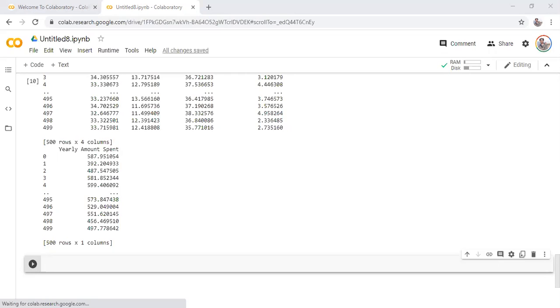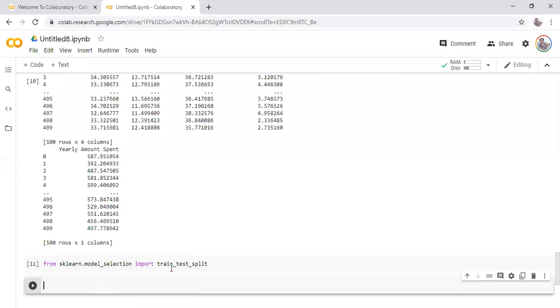To do that split, I can even do it manually, but there is already an existing function available, so there is no need for manual splitting. It's called train test split. So I'm importing that function. Let me show you the algorithm.